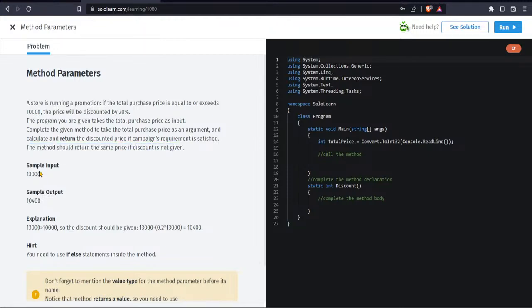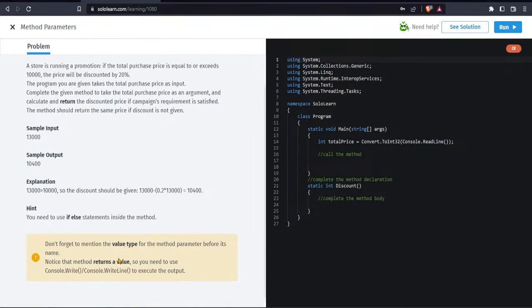Okay. Sample 13,000. So it exceeds, we're going to give 20% off, and it means we will get 80% of the 13,000. It exceeds, okay, 10,000 isn't inclusive, so the discount should be given. You need to use the if-else statement inside the method. Don't forget to mention the value type for the method parameter before its name. Notice that the method returns a value, so you need to use Console.Write or Console.WriteLine to output it.